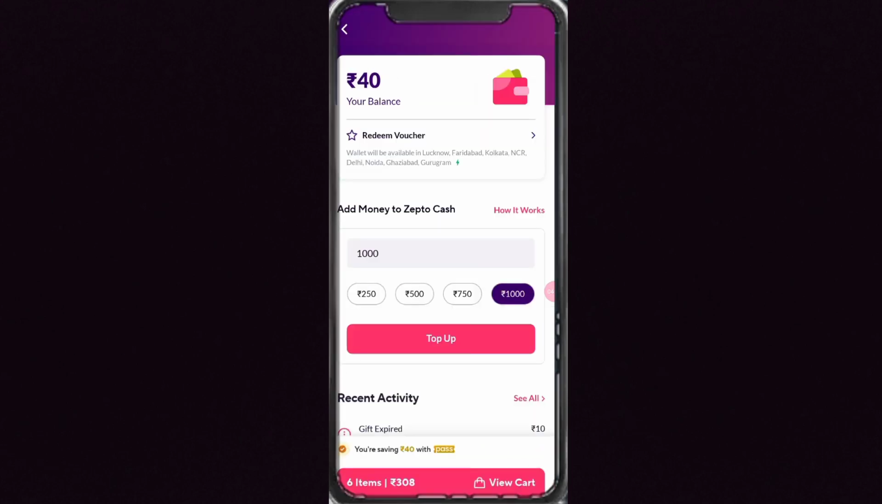You can track your Zepto Cash transactions, both credit and debit, in the app's activity section. This will help you see how your balance is being used.